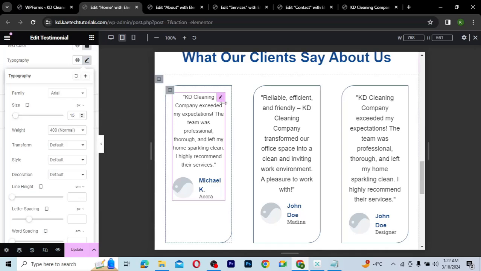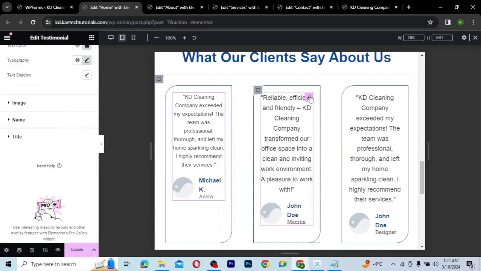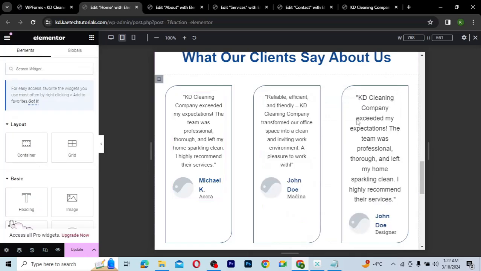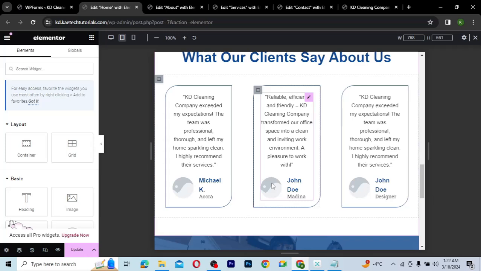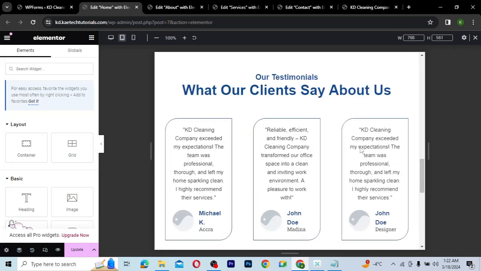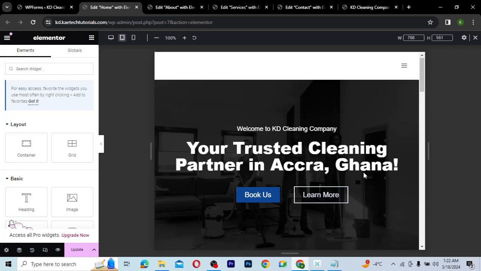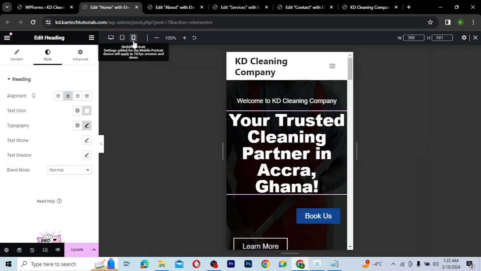Okay, so I'll copy this one, come over here, right click and paste style, right click and paste style. Okay, so this is going to be like this, and then this one I think is quite okay. So now we have our tablet mode done. Now we can switch to our mobile side also. So this is how it's going to be on the mobile side, and it's not really looking fine.